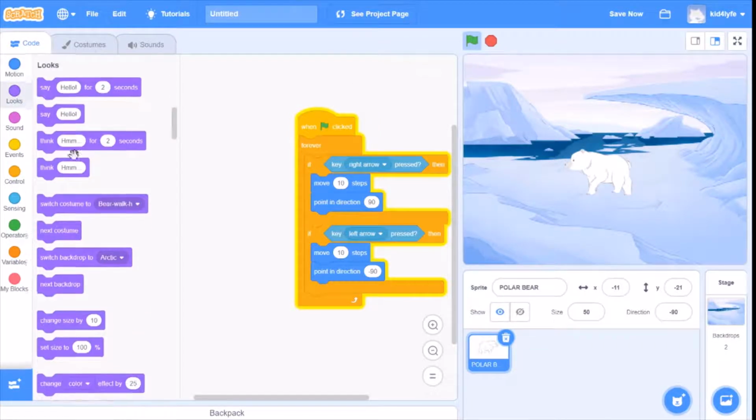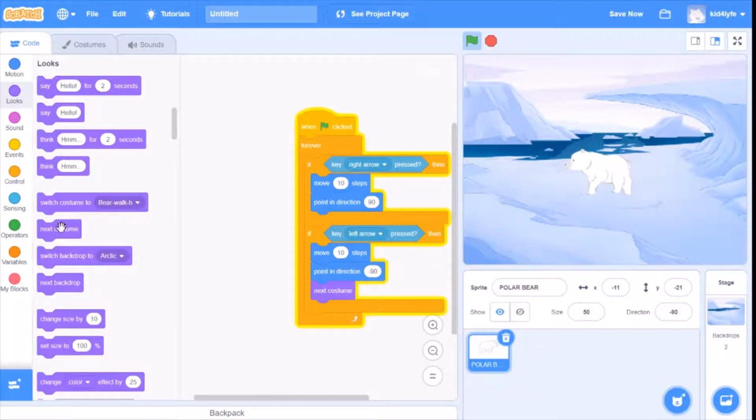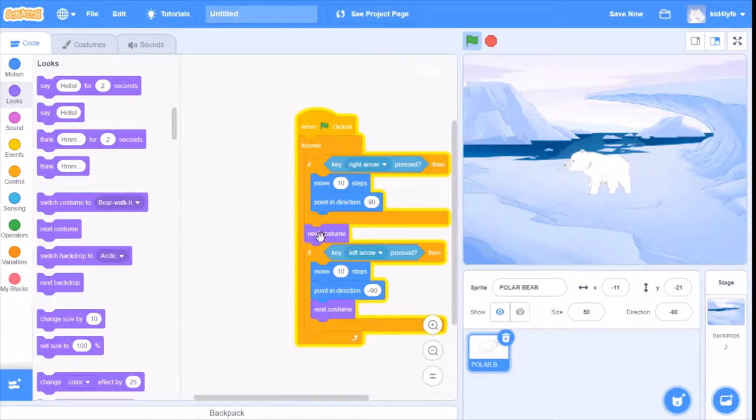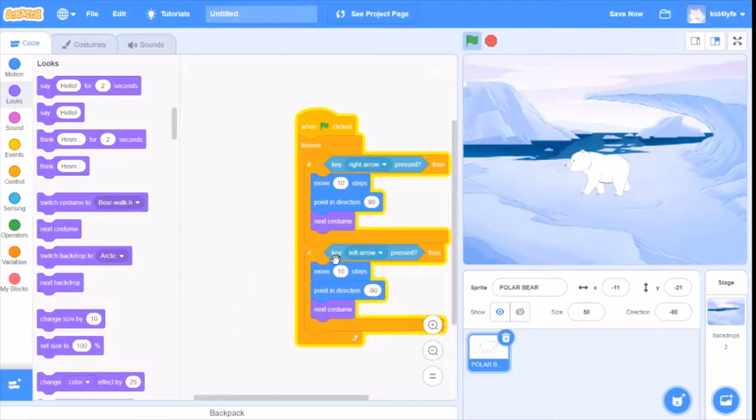We can just go to our looks and get next costume. Okay, you can see the bear is currently super hyperactive. I think he had too much coffee, even though polar bears don't drink coffee. So now when we start, you can see we got a hyperactive polar bear running around. He's just jumping on ice like crazy.